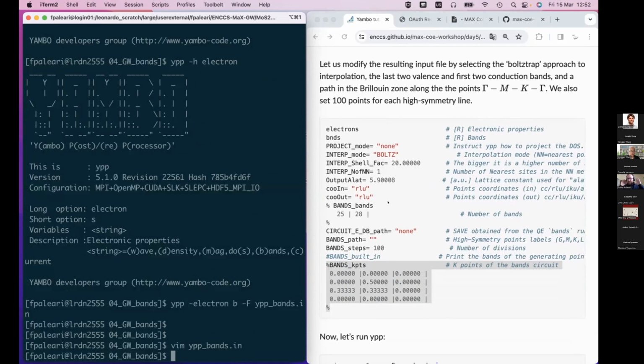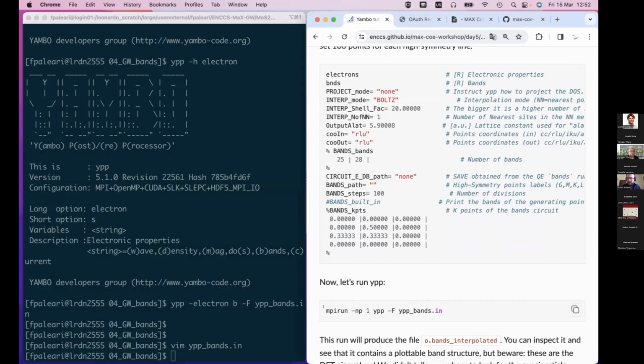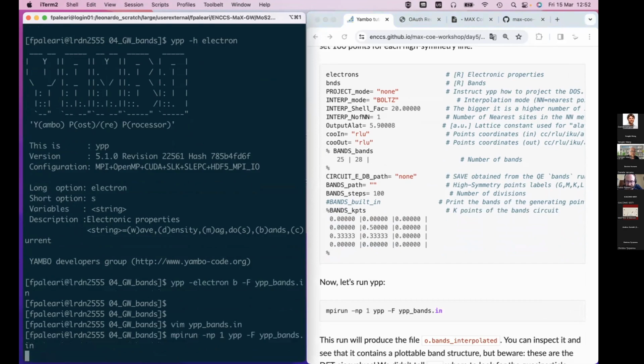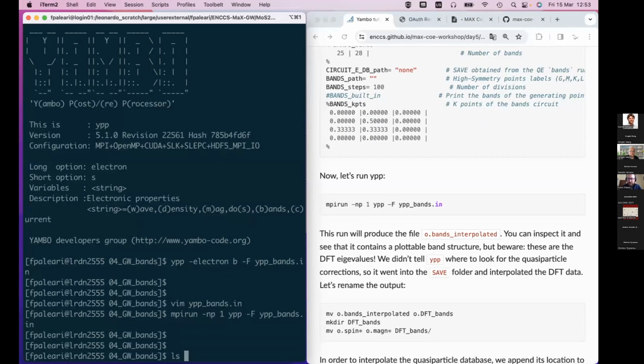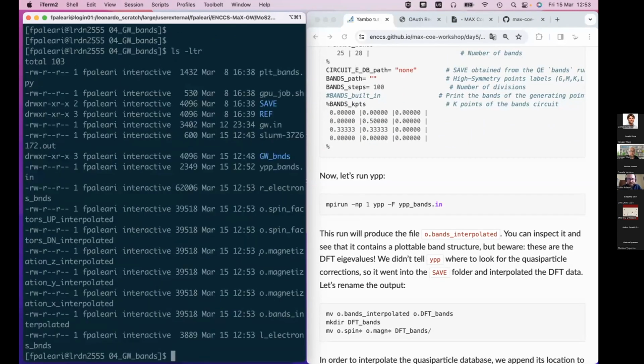Okay, so we are telling YPP, listen, take the energy values, interpolate them in steps of 100 for these bands, 25 to 28, along this circuit. And so now this is what we are going to do, to be quite fast. Okay. So you see that we have produced some outputs, these O.dot files.